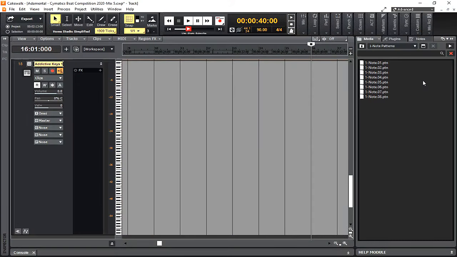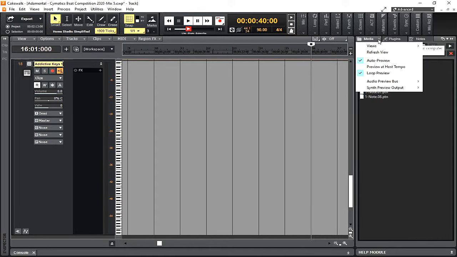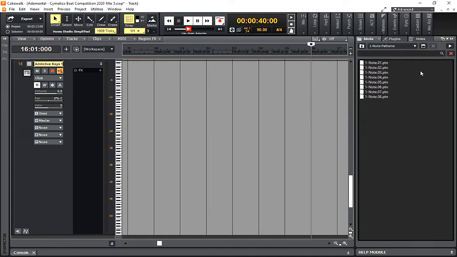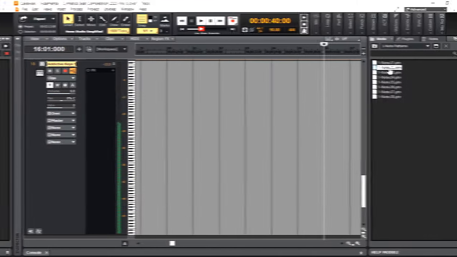In order to play back and preview MIDI notes, I'm going to make sure that I've inserted a soft synth, in this case, Addictive Keys. Now I can also make sure that from this drop-down menu that my audio synth preview output is set to Addictive Keys. Now when selecting a portion of MIDI, you'll see that it plays back in the Addictive Keys.